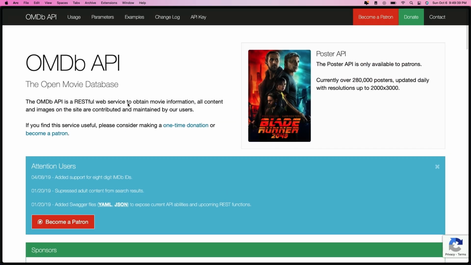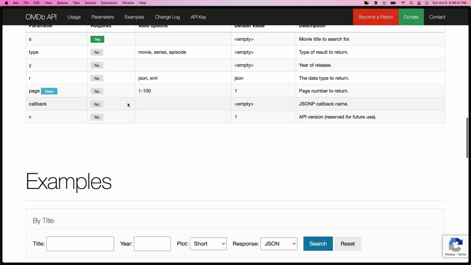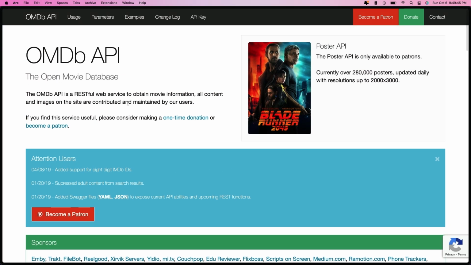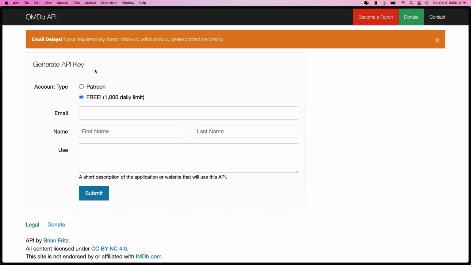So for something like this, you're going to need to read the website of your choice, whatever API you're trying to integrate, and you're going to have to read how to get an API key. It looks like you can get a free account for this movie API. It just has a 1,000 daily limit, but for us, that's going to be totally fine. We'll never exceed that 1,000 daily limit. So you can create an account and get an API key. I will do that now.